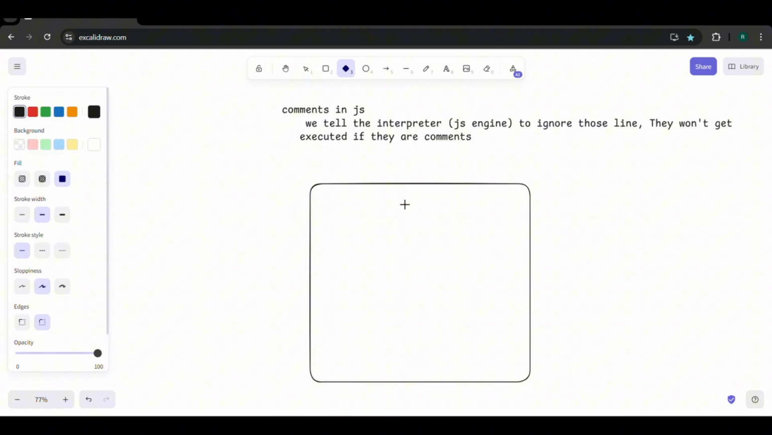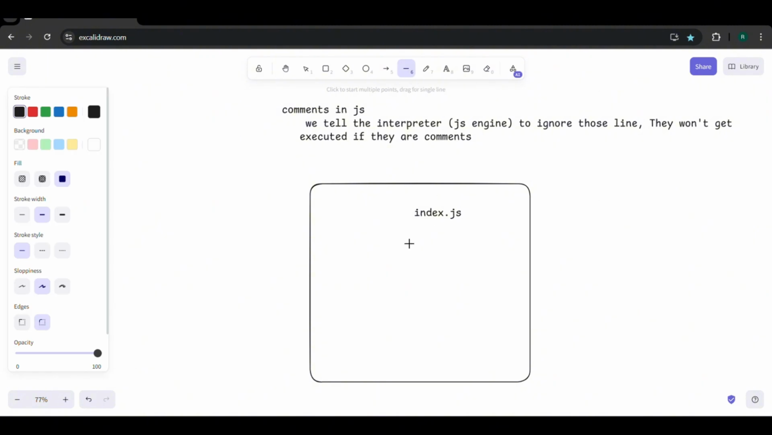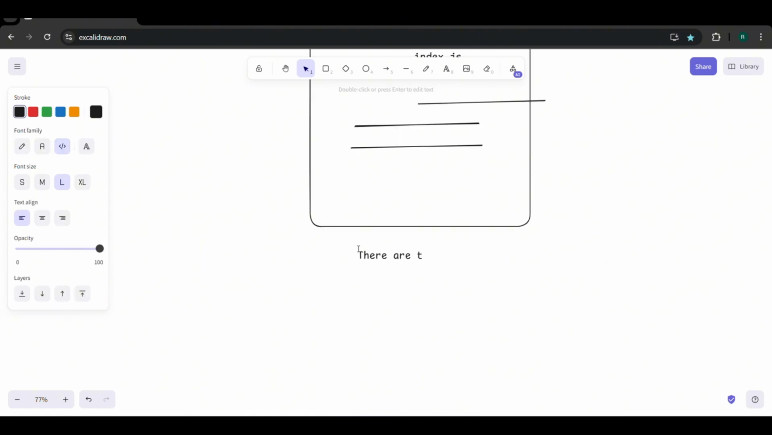Okay, this is our index.js file. Here we write some code like this is first line, again one line, and this is again another line. So the JavaScript engine runs one by one. First it comes to the first line, then it executes, then goes to the second line, it executes, then third. If I comment this second line, then the JavaScript engine skips this line and goes to the third one. There are two types of comments in JS.